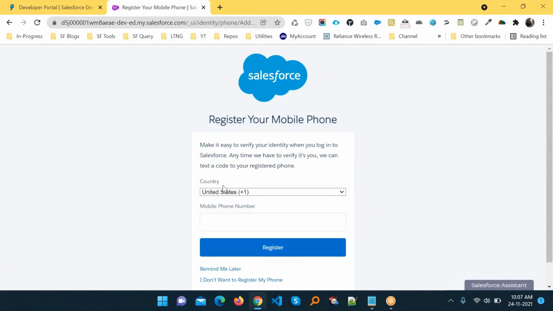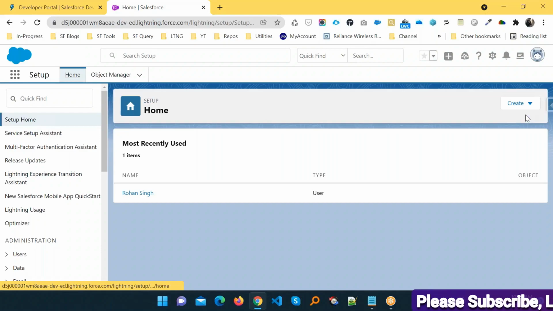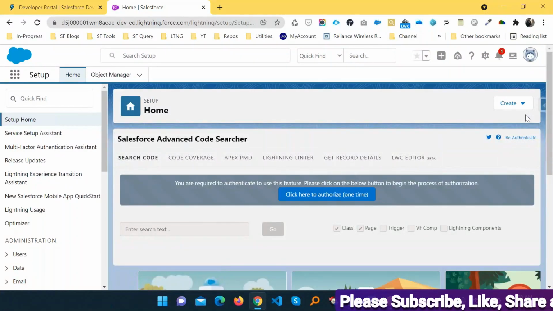It's asking me to register my mobile number. It's up to you and your choice. If you want to add your mobile number, you can, otherwise leave it as it is. I don't want to register my mobile number here, so I just click on that link and you can see my org is successfully logged in, in the Lightning environment. This is the Lightning UI, right?